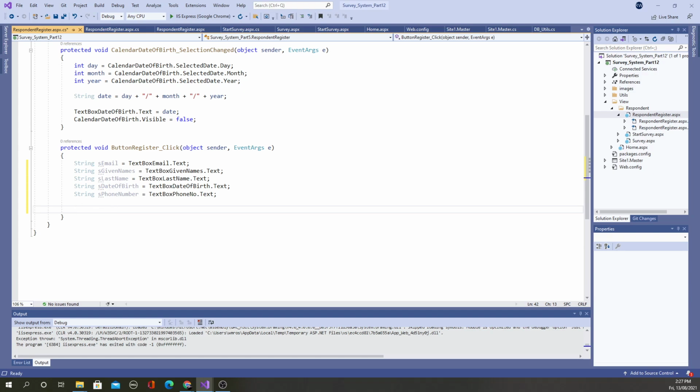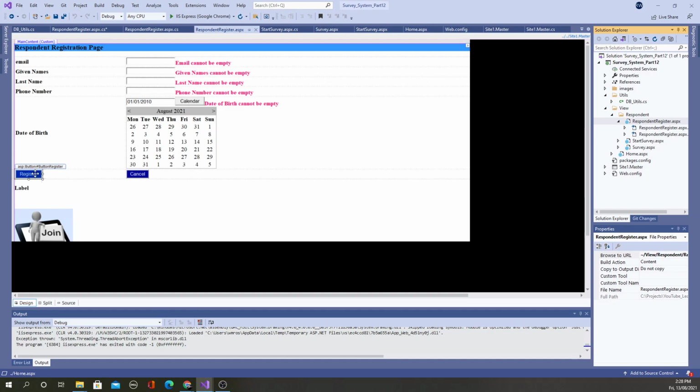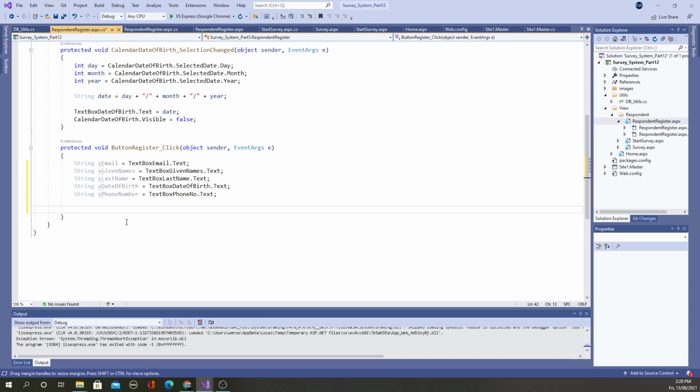So now we need to get a connection, let's say to the database or the connection string, right? So let's work on that now. So in an earlier lesson, we created this DB utils class inside the utils folder. So now we can use the DB utils and call get connection string to get the connection string to the database. So let's do it now. So let's go to register, and now let's call that method and get the connection string.